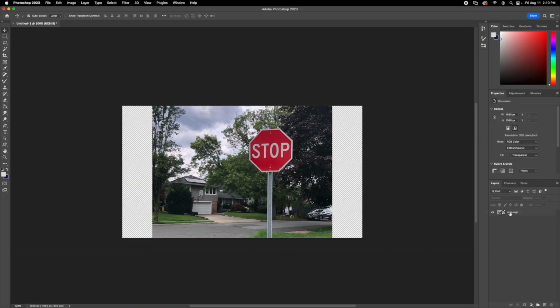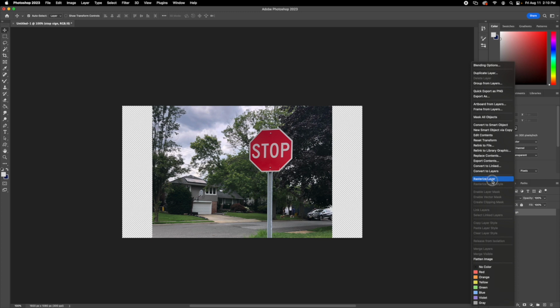So today I'm going to be talking about how to use the content-aware fill, content-aware scale, and the damage repair tool in Photoshop. So the first thing you want to make sure you have with your image is that it is rasterized, which you can do by right-clicking on the layer and clicking rasterize layer.